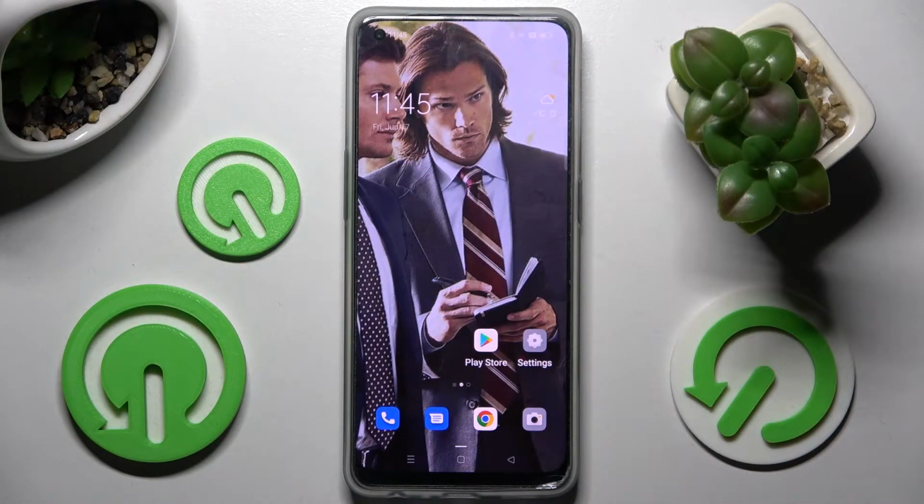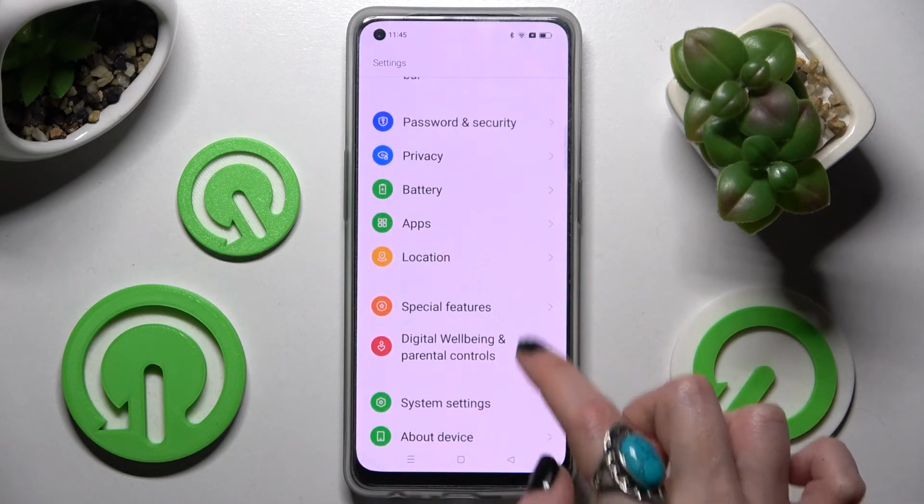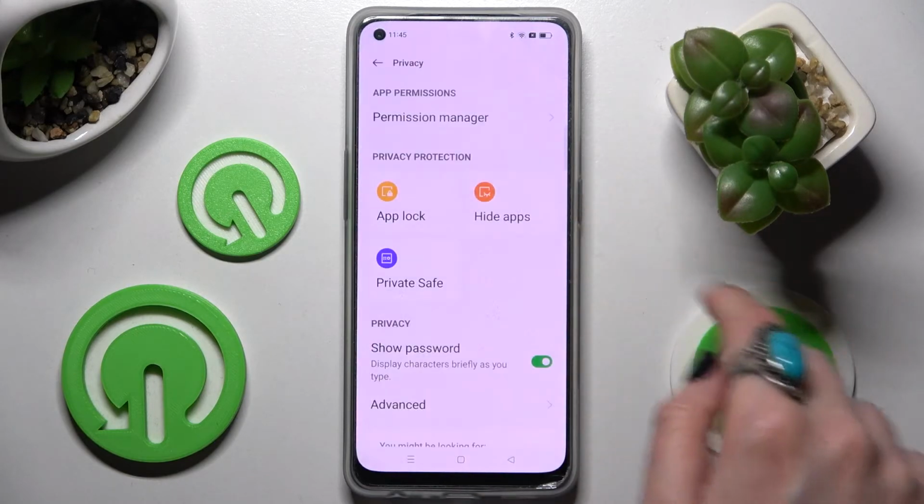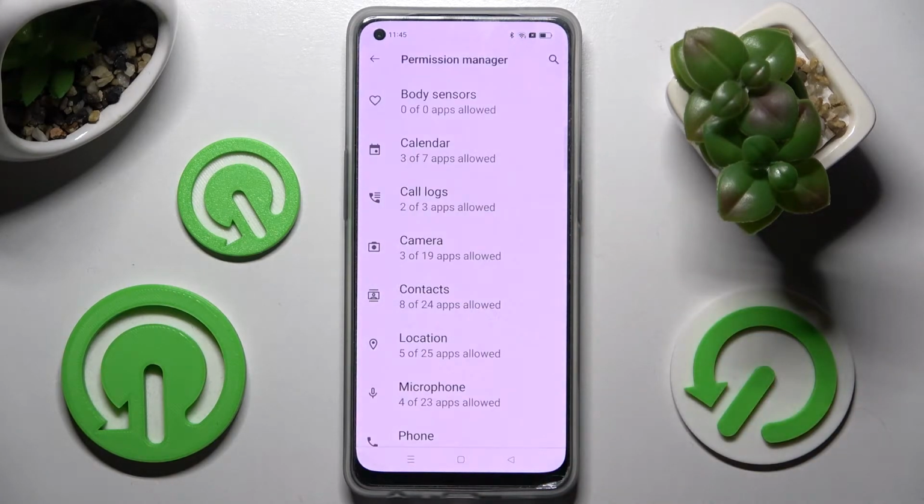In front of me is OPPO Reno8 Lite, and today I would like to show you how you can change apps permissions on this device. You need to begin by going into Settings and choosing Privacy section. Then select Permission Manager and tap on one of your device's features, like Location.